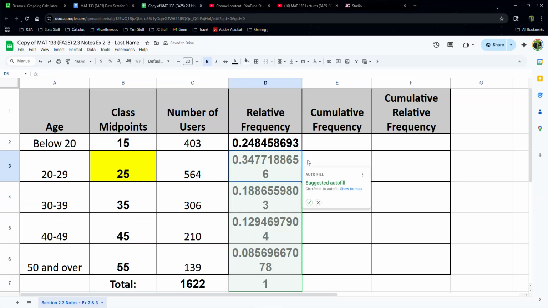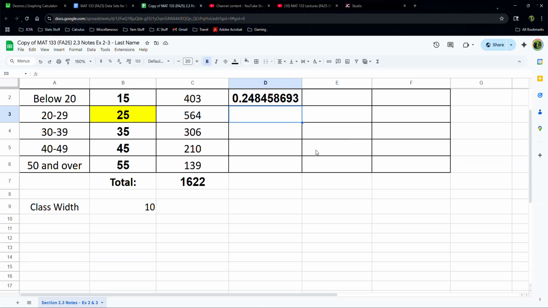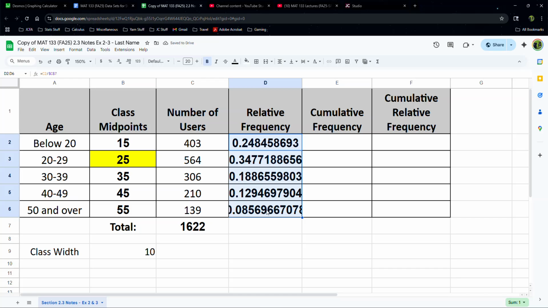Now Google is so smart, it thinks it knows what I want, and it is what I want. I could click the check mark and it'll automatically have all these filled out. If I accidentally hit the X button, which I've done sometimes, I'm like, oh no, I meant that and I didn't get it. What you can do is click on the cell that you already have built and drag it down, and then it'll work, and then they're all filled out.